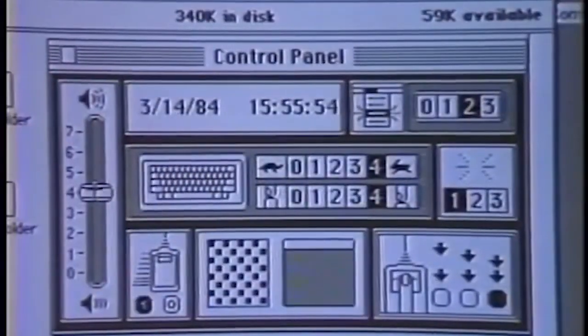The computer will work no matter what settings. So, what controls do you have? Say, here's a little volume control. You can see the speaker.